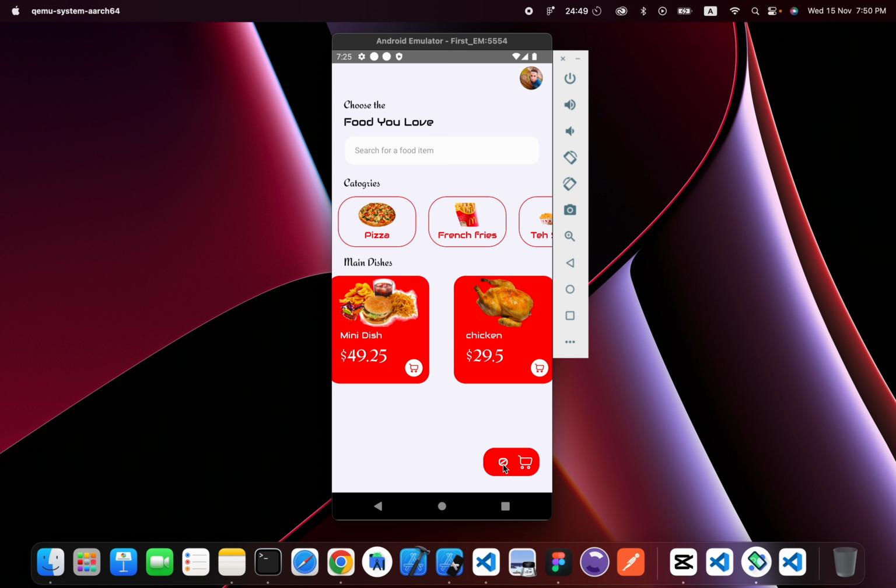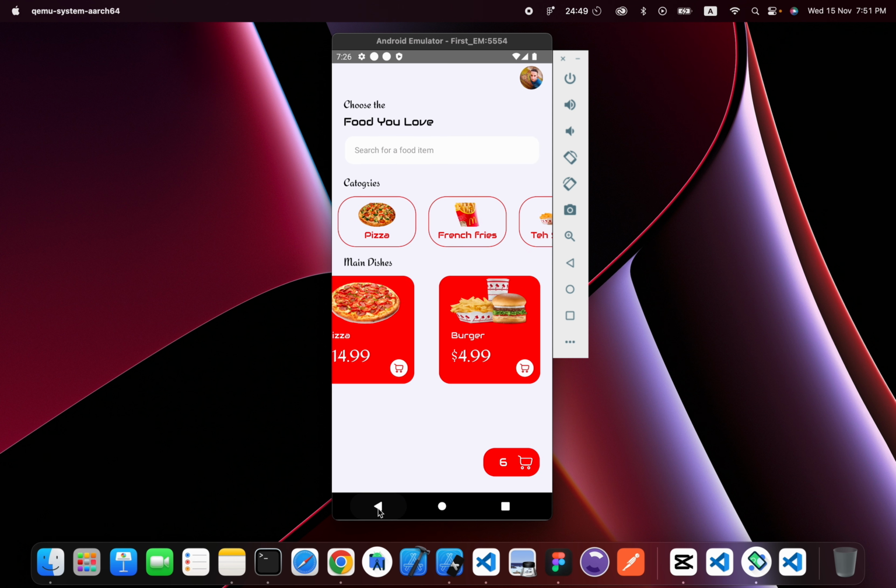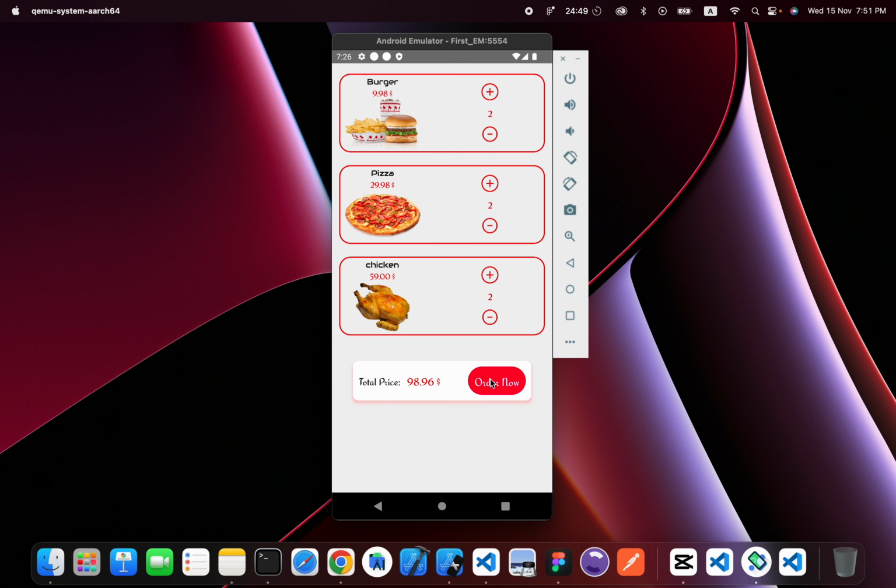We can add 1 of that and 1 of that. When we press on the cart, we find here 2 chickens and 1 pizza and 1 burger. We can increase and decrease from here too. If we get the sum of those, 2 plus 2 plus 2, those are 6. If we go back, look, those are 6. So you can press here and create your order.